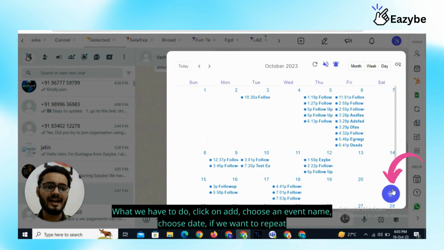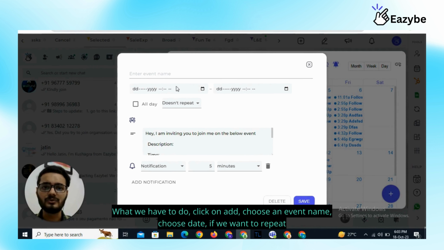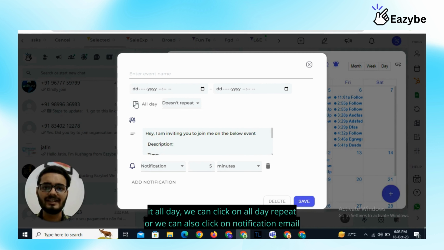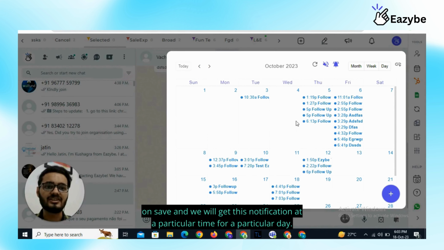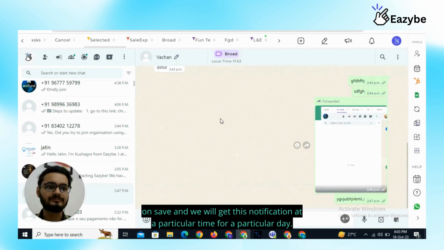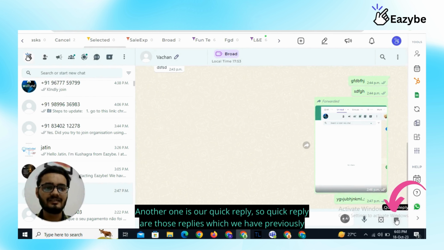To create a follow-up or any task in Google Calendar, click on add, choose an event name, and choose a date. If we want to repeat it all day, we can click on all day repeat. Or we can click on notification or email, if we want a notification on screen or by our mail. Just click on save and we will get this notification at a particular time on a particular day.